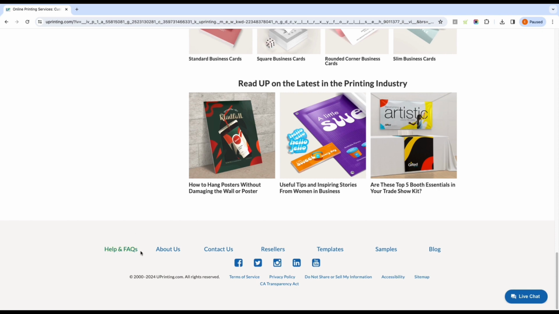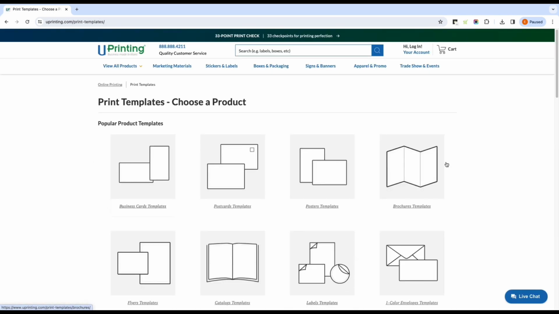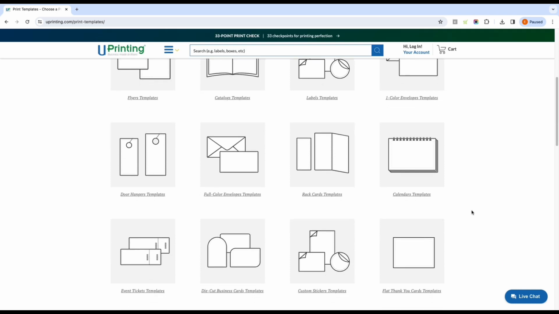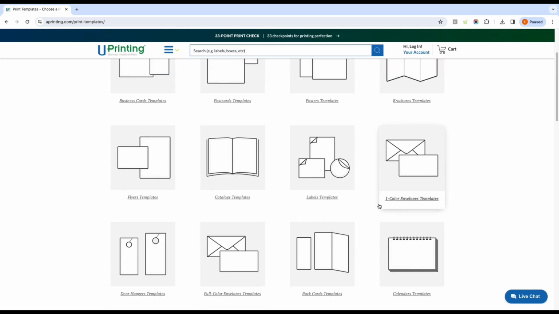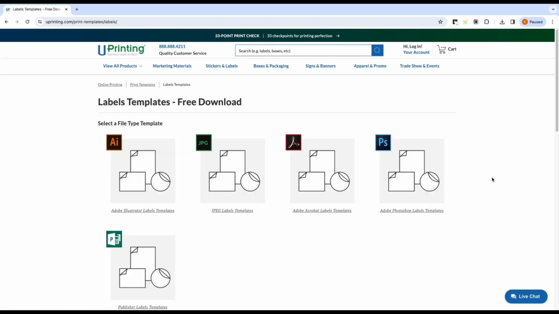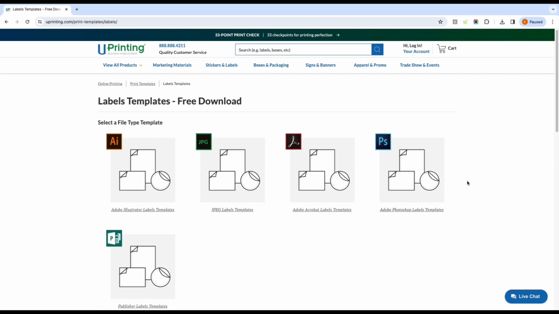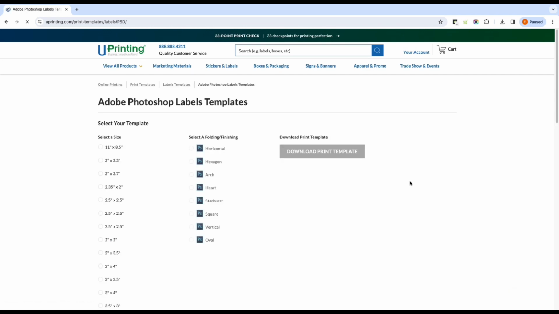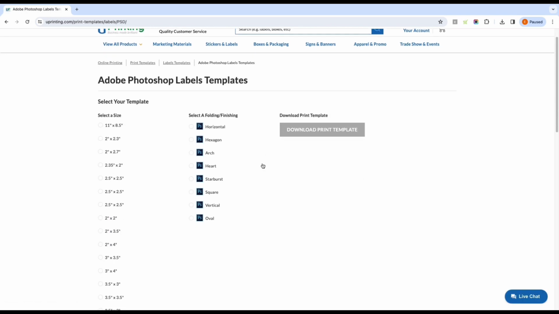So what we're going to do is just scroll all the way to the bottom and go to templates. Right here it gives you a few of the options of the templates that they have. Since we are going to be designing labels, you would just choose labels and then choose the template that you want to use for your design. I usually do a Photoshop one because it automatically opens into Photoshop. That's what I use when I want to do something for my clients anyways, and I don't use Canva. But you can also do a JPEG if you want to just put it in Canva and use that template. But I'm going to download one just to show you all what it looks like.